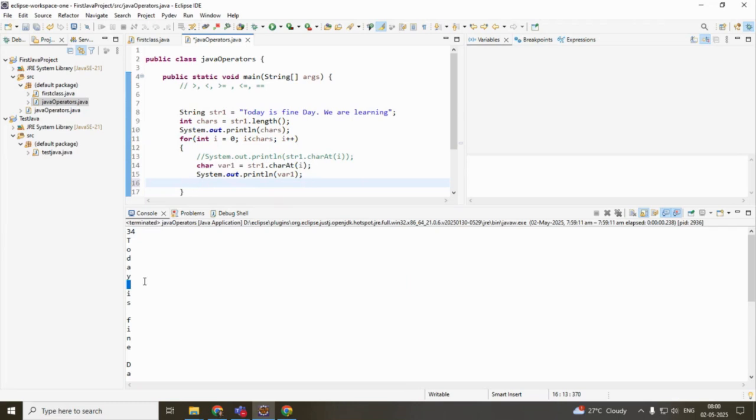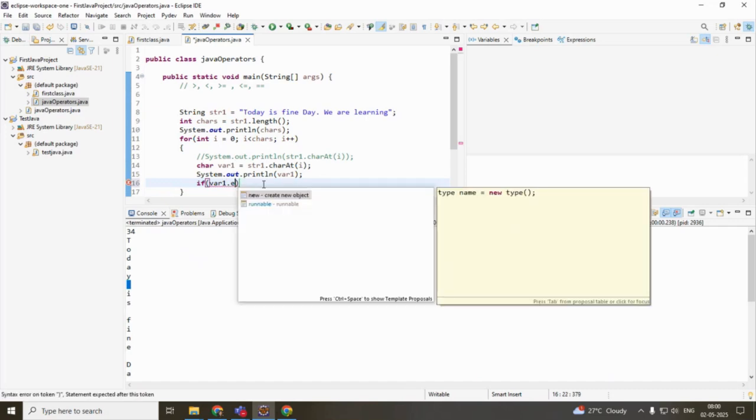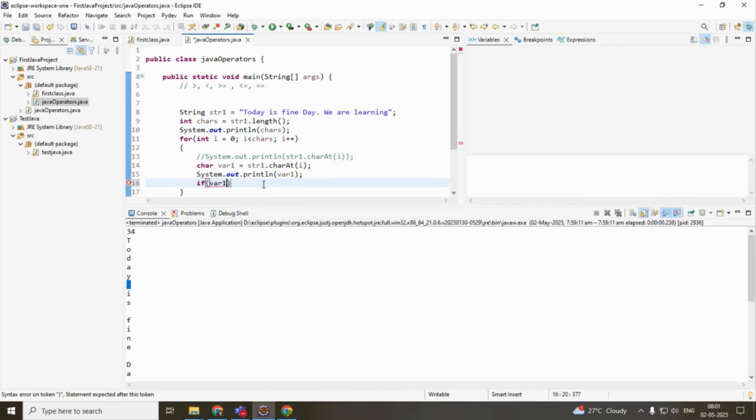Now suppose I tell you one more thing. If you see, today is fine day. Now suppose if I take y, it is not repeating. Now if I say if var1 dot equals, we have covered dot equals; here you can use it because it's a single character. You can use var1 equal to space. Let's take a D. So what happens?